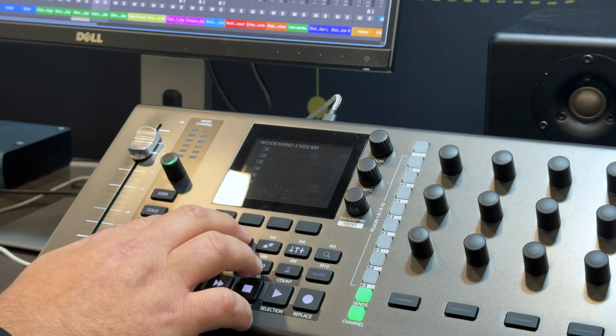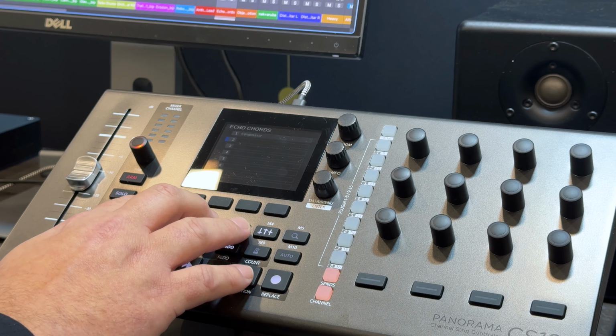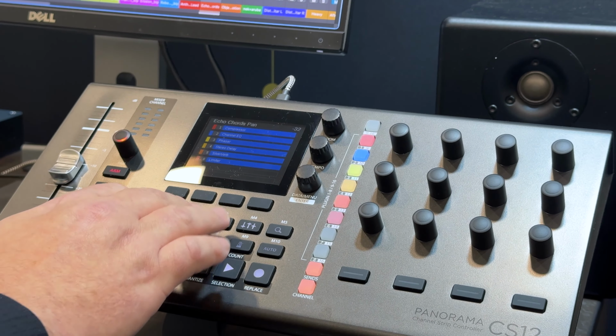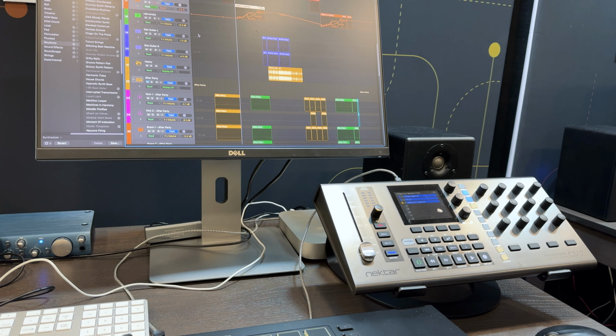The motorized fader feels super smooth and is also touch sensitive. So not only can you use it to write in real-time automation, it also has a special feature called single point automation, which Justin from Nektar demonstrates here.